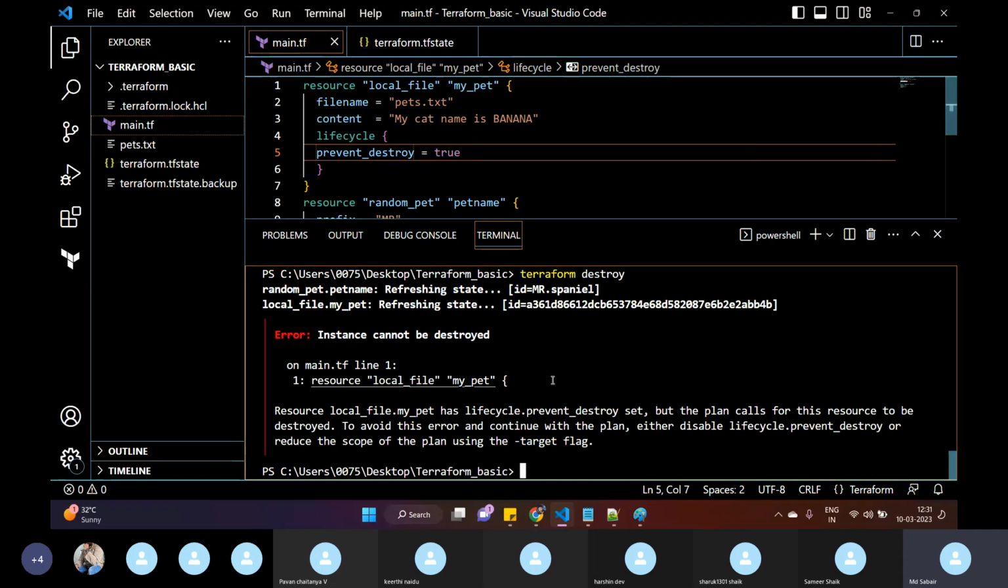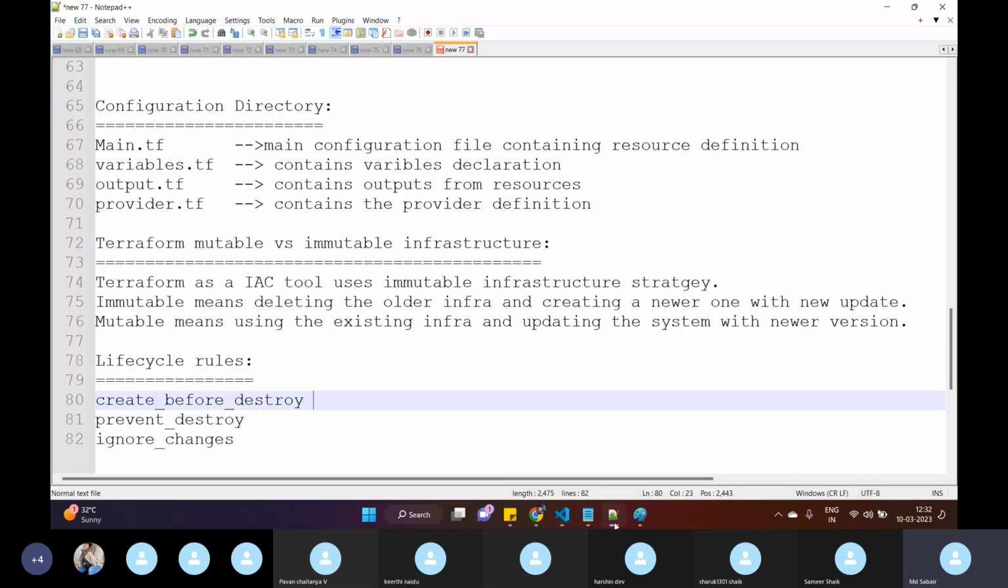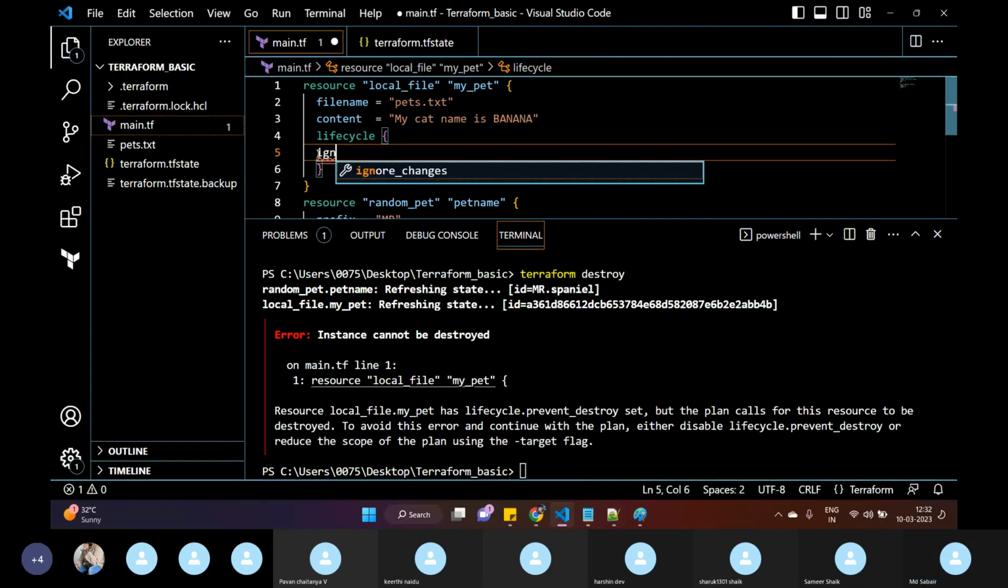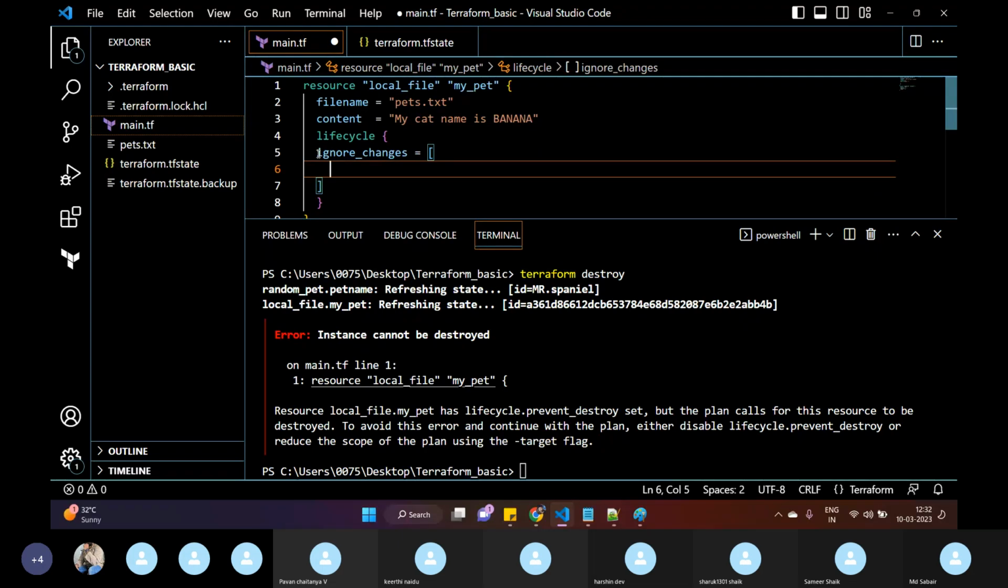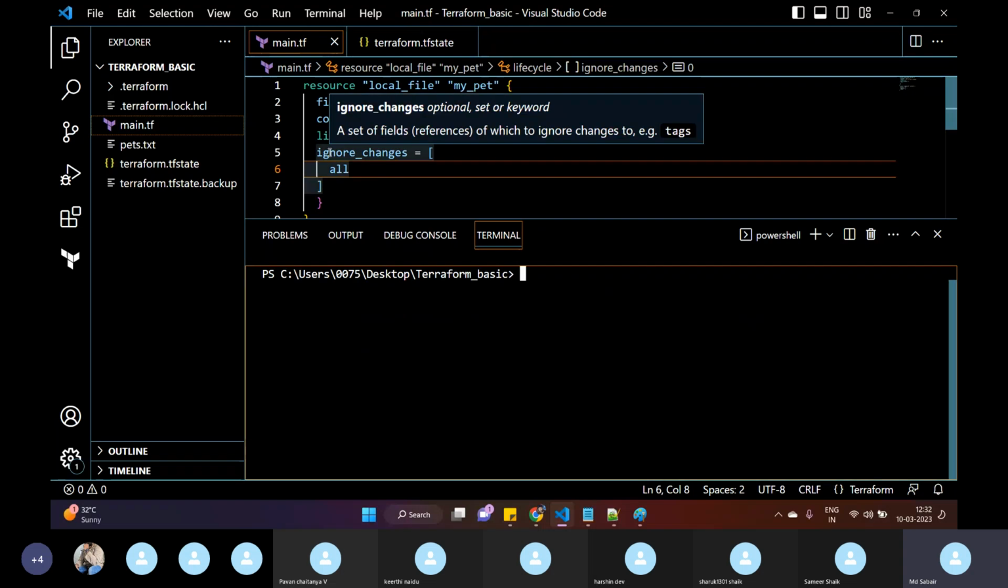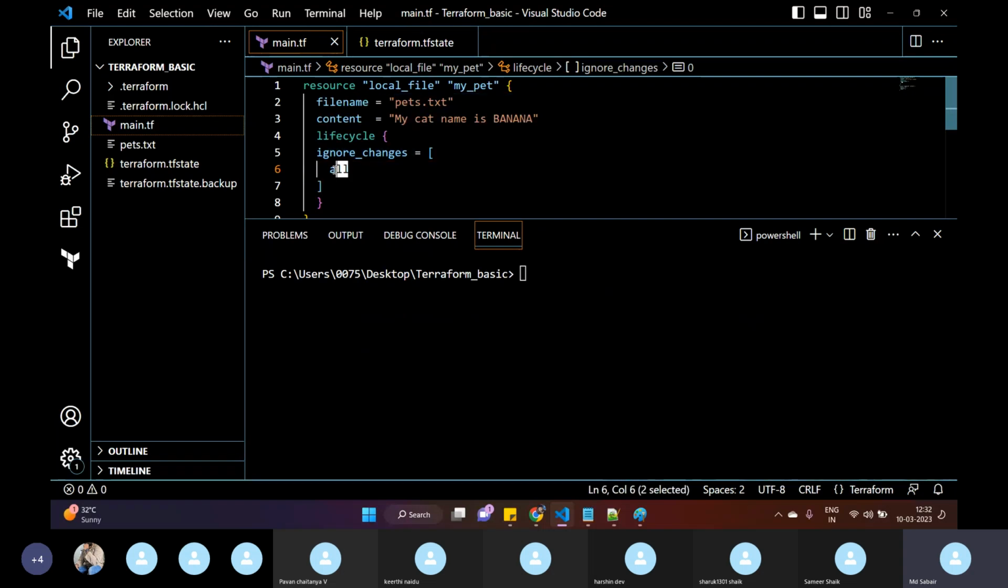Similar case, we have one more, that is ignore changes. Okay, for example, what I'm trying to do is add a lifecycle rule called ignore changes, with the content as all. That means all changes should be ignored. For example, okay, if I look at the state file.